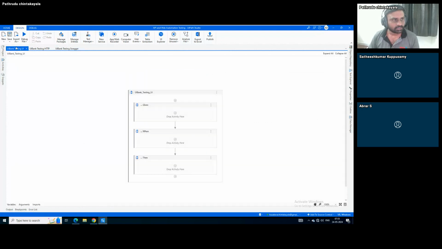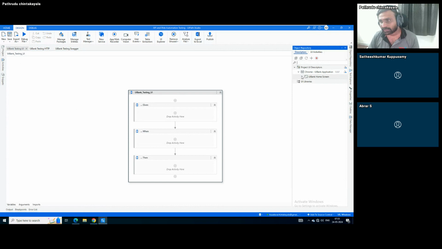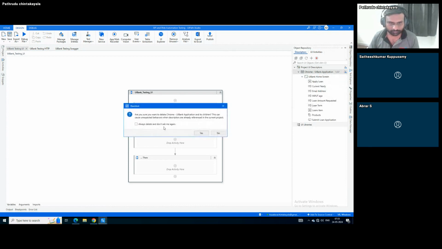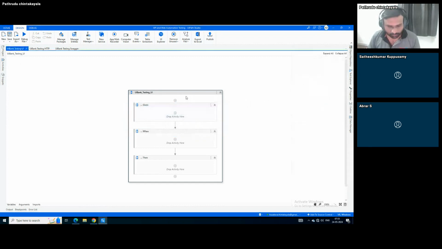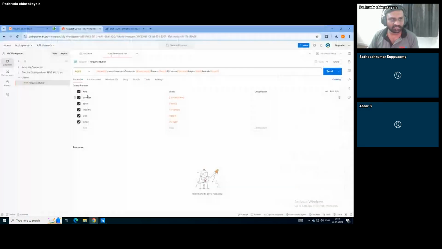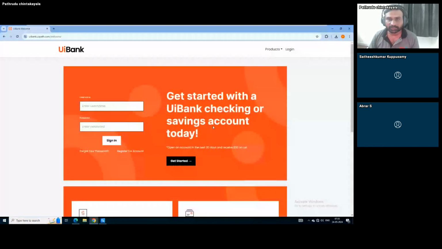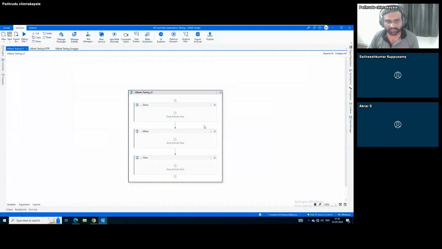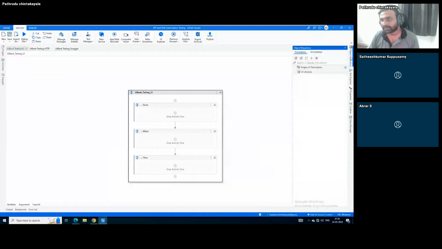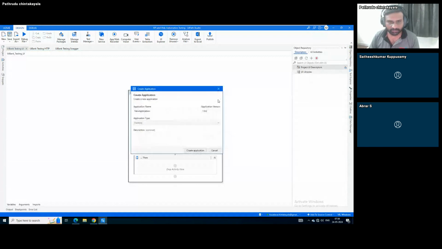Now we will come to the UI Bank testing. I have already created an object repository, so I want to delete this and start from the beginning. If you are from the testing side, like you work on Selenium or any test automation tools, you are familiar with the page object model. In a similar way, the UI repository will also work. Here we will be creating objects, and we will be using them in order to do automation.